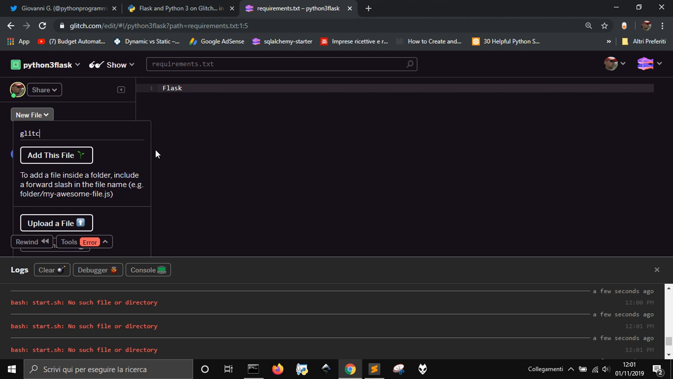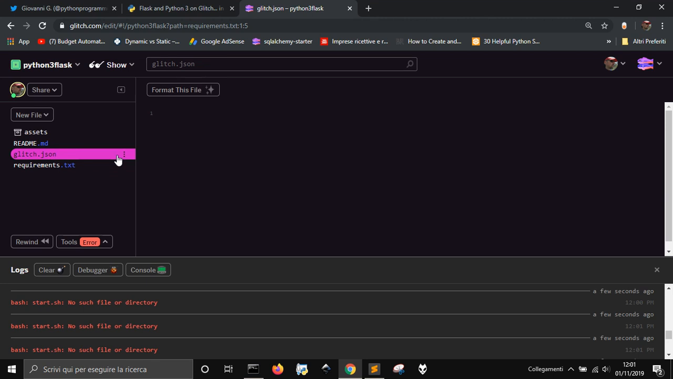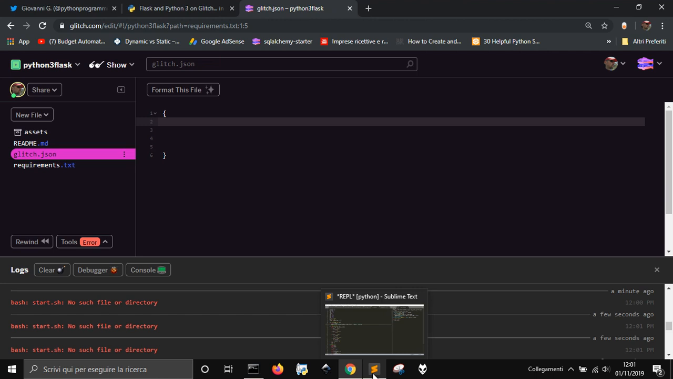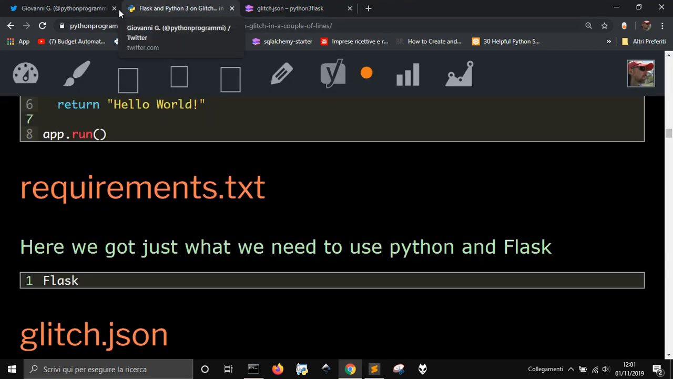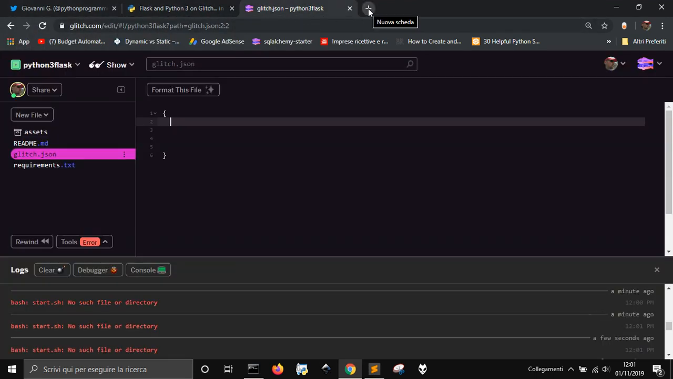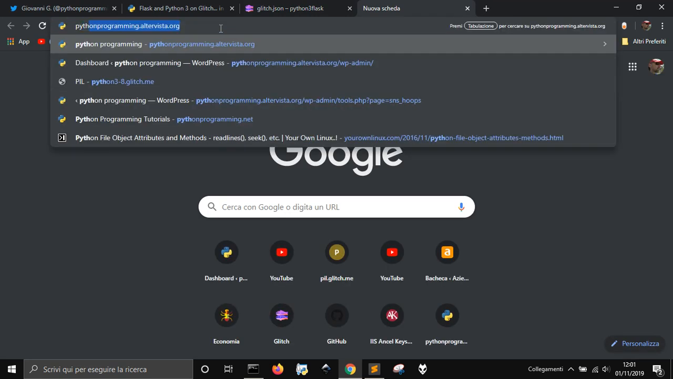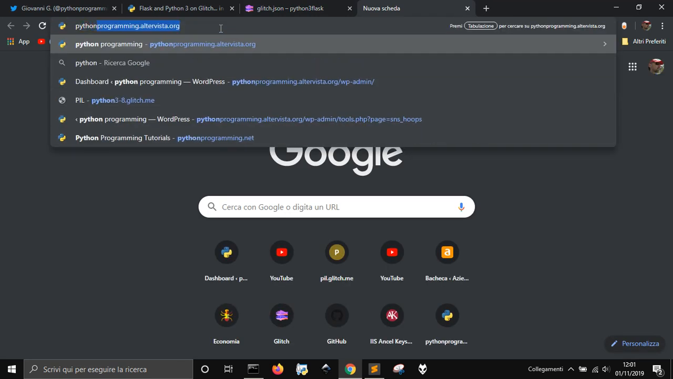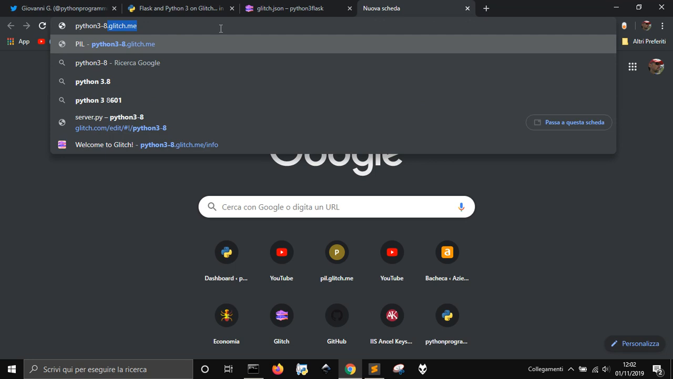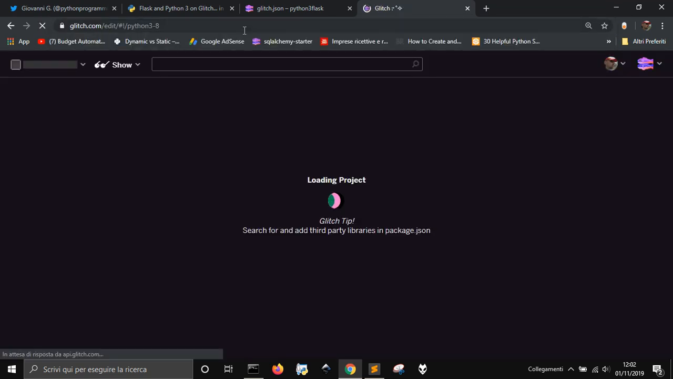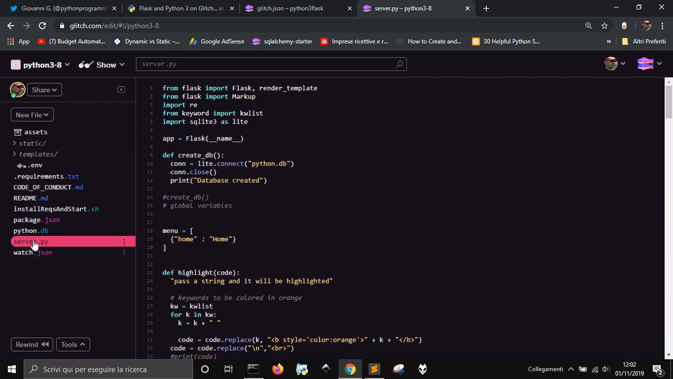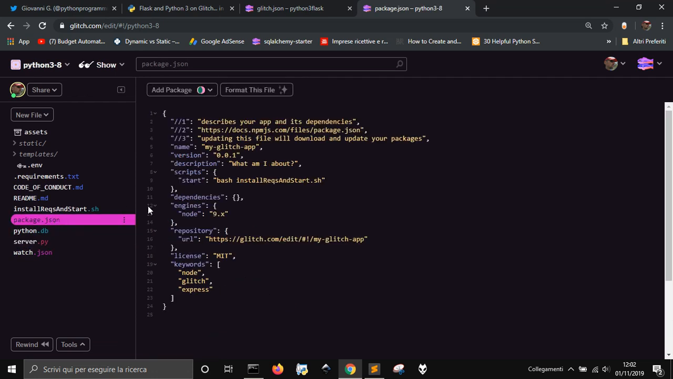Instead of this, we are going to create a new file. We want to call it glitch.json. Into this file we're going to put some data, and as I don't want to write everything we need in this file, I'm going to take it from my Python 3-8.glitch.me, or better this one, and copy and paste it from here. You can do it too. Go in the package.json. Here is all the things that we need.